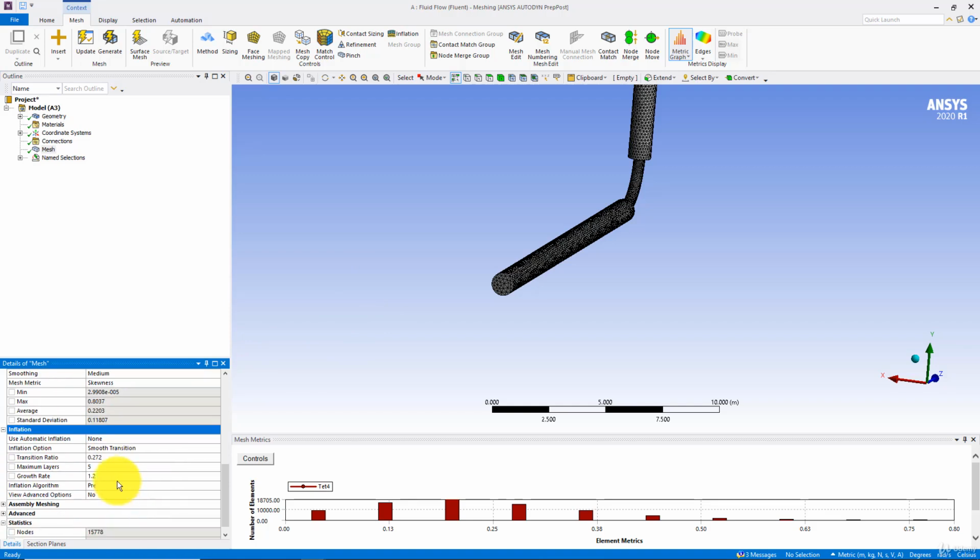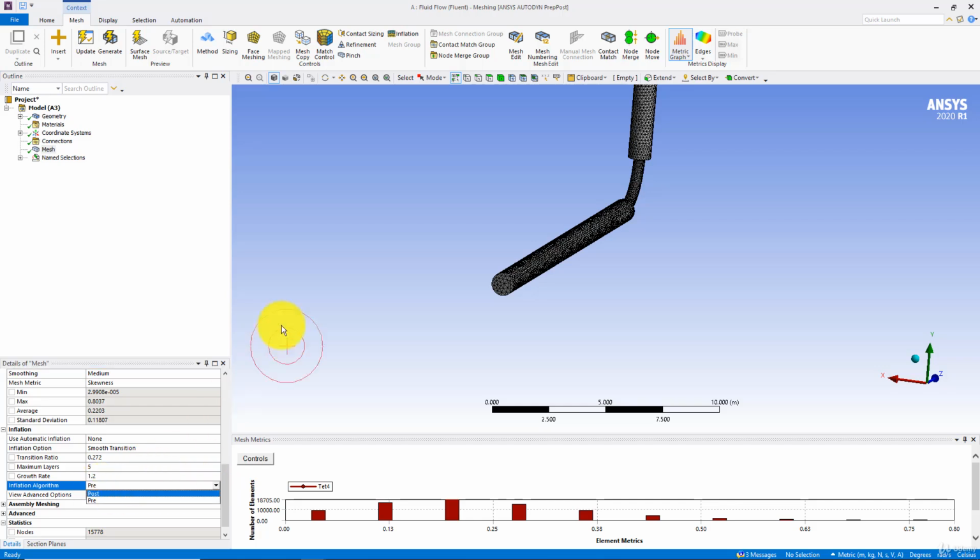And what I want to discuss now is the inflation method. By default, the maximum number of layers is 5, the growth ratio is 1.2, and the inflation algorithm is Pre. Pre means that it will create the inflation before the volume mesh. And Post means that this will create the prism mesh after the tetrahedra are created in the volume, and then it will displace or cut them from the volume on the boundaries, and then it will create these inflation or prism elements.